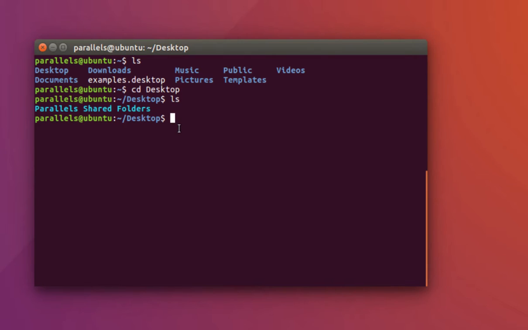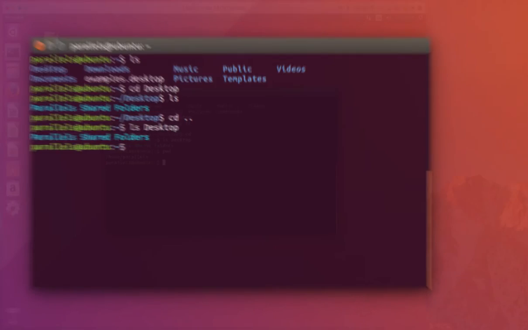Now, I don't have to go into a directory. I don't have to navigate into a directory to be able to list the contents of it, because I know that the desktop directory is there. I can always ls desktop, and it's going to give me the same result.